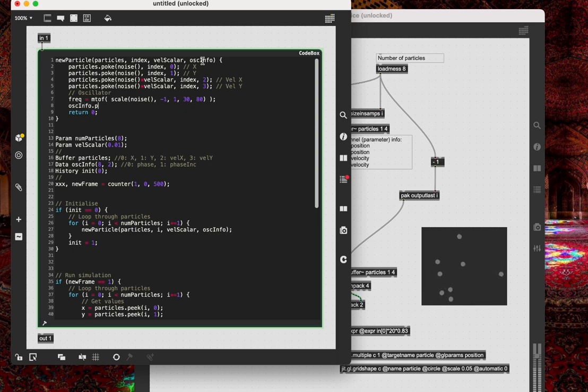So osinfo.poke. The first one is the value, so we're going to poke the frequency. But remember, this isn't the frequency itself. This is the phase increment. So to get that phase increment, it's going to be based off the sample rate. So we're going to divide it by the sample rate, and that will give us our appropriate phase increment. And then we're going to store that in the index, just like the other ones. And then the channel is this one offset, just like we said here.